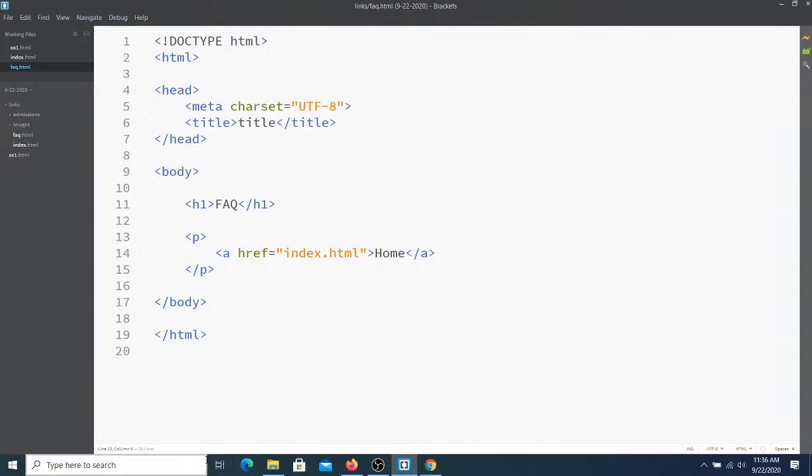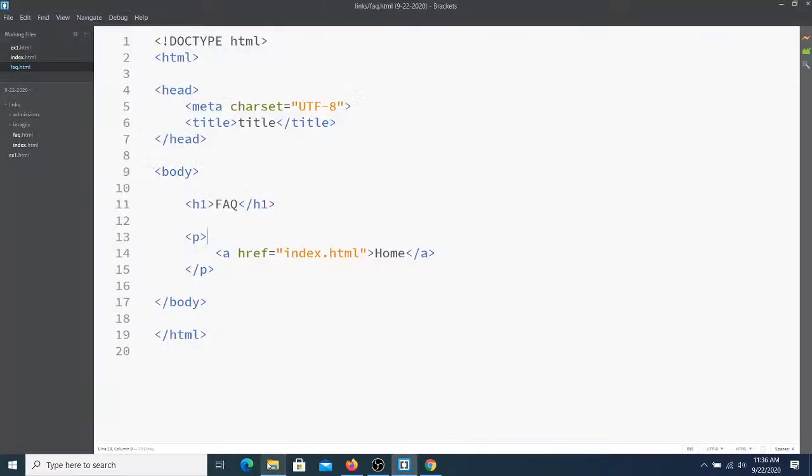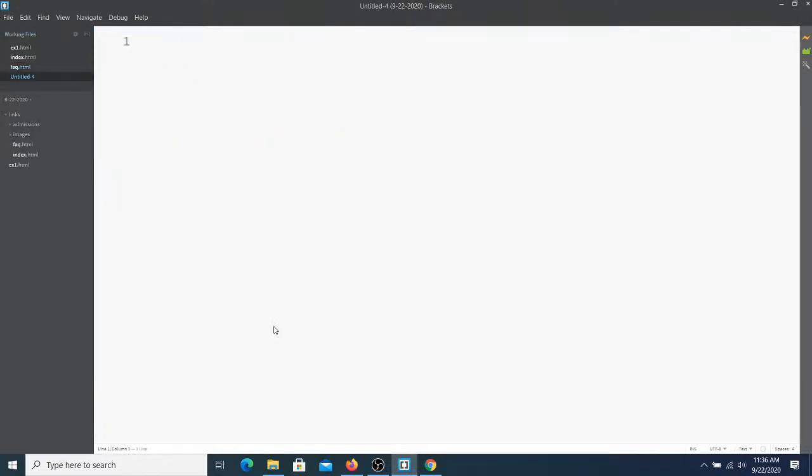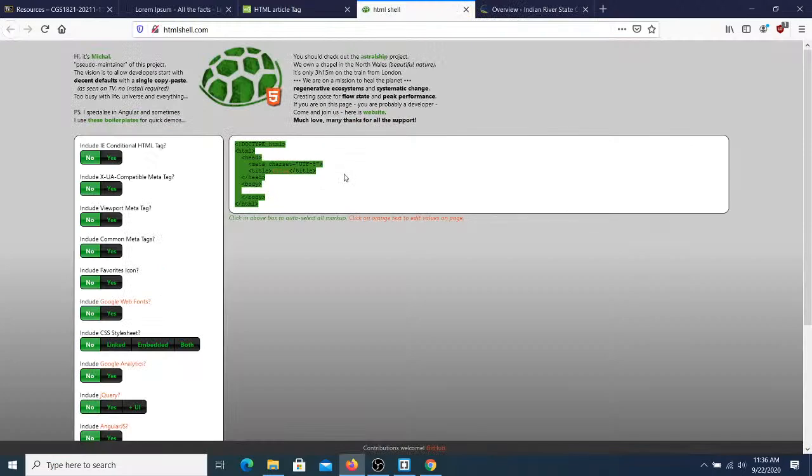And so we created our admissions folder. Normally we'd have many pages, but let's just pretend we're putting one page inside of admissions. So let's go to File, New, and copy and paste in our HTML shell again.